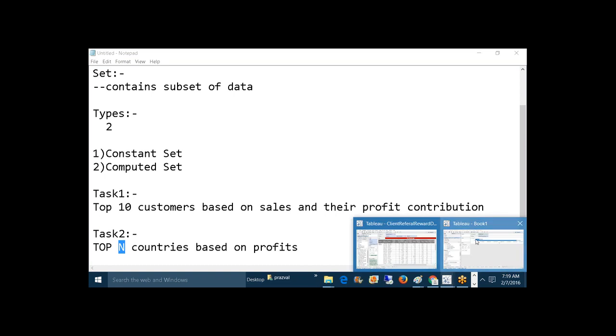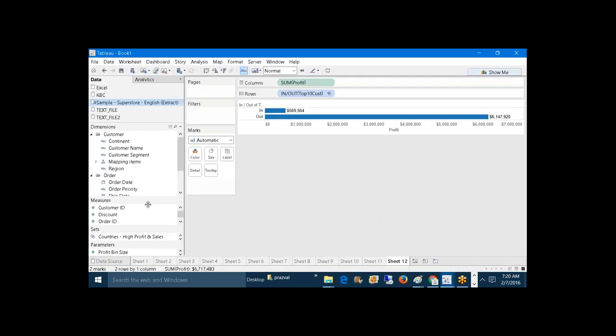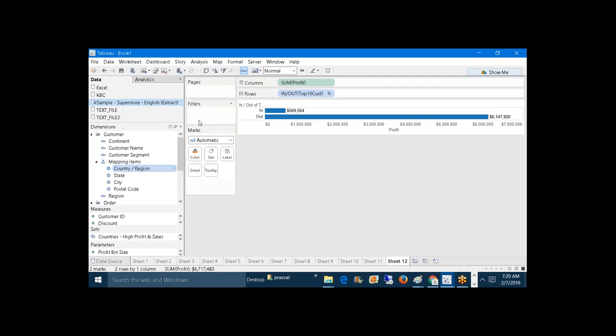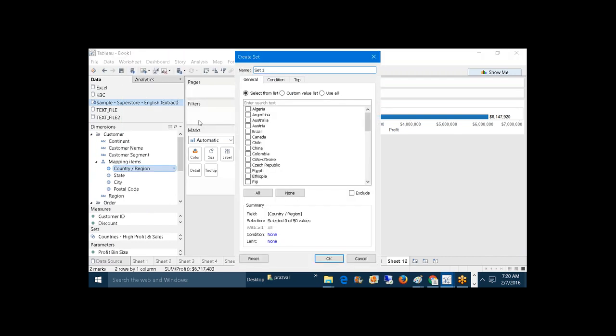Just go to Tableau, go to the mapping items, and right click on the country. Right click on the dimension. We have an option called create. Just go to create and click on set. Give a set name as top n. The good thing about sets is Tableau creates the sets under the sets tab, which means sets are reusable.